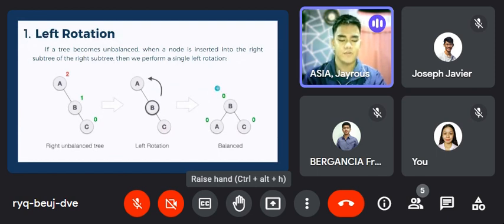First is the left rotation. How it works: if a tree becomes unbalanced when a node is inserted into the right subtree of the right subtree, then we perform a single rotation. In our example, node A has become unbalanced as a node is inserted in the right subtree of A's right subtree. We perform a left rotation by making B the root of the subtree.